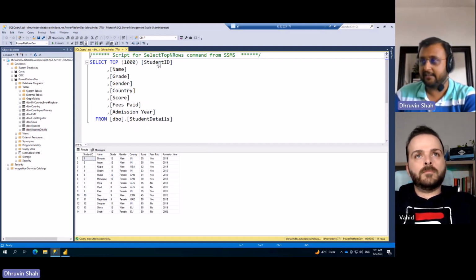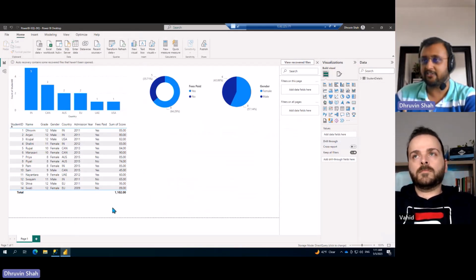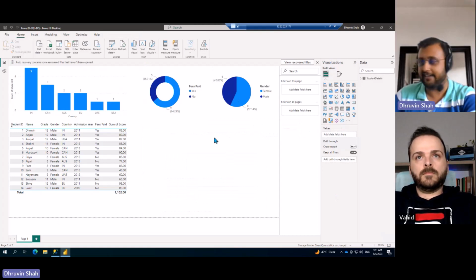After that, what I did is connect this Azure SQL database with Power BI to build this kind of dashboard. And let me just remove this visual at this moment. So this is the basic structural report, a very simple report I created.